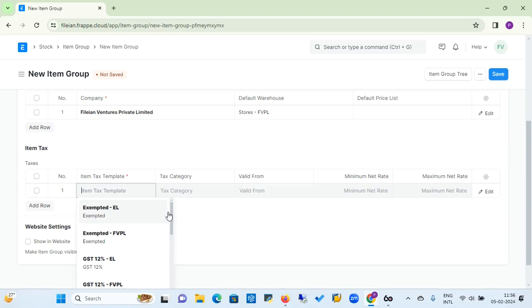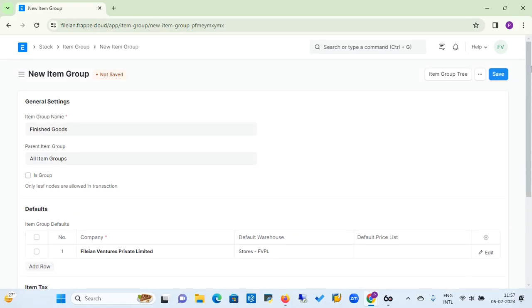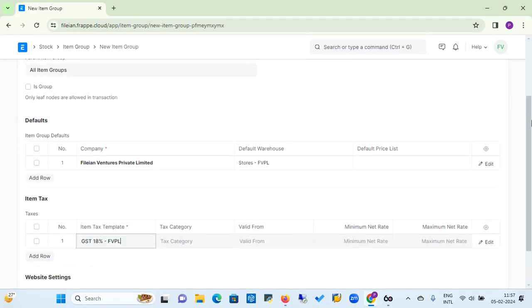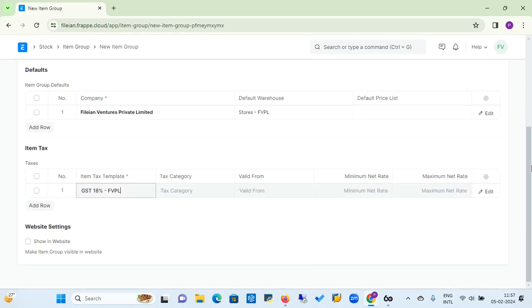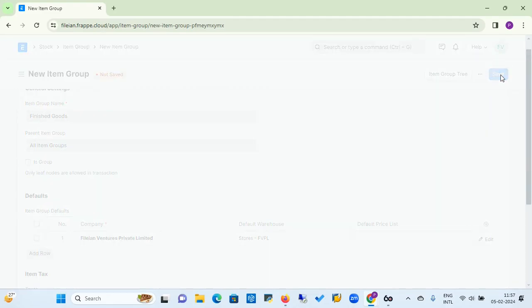In India, we are paying goods and service tax. So under that, I'm selecting a particular GST tax for this item group. We are doing the transaction under 18% GST, so I have selected the 18% GST tax template for this item group and its items. So this is the item group overview, and we will now save this record by clicking on the save button.